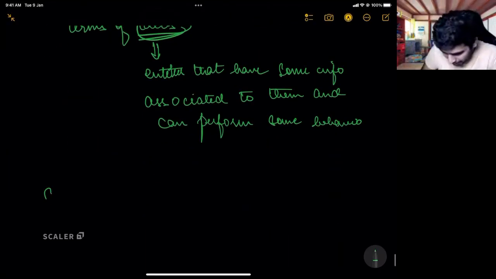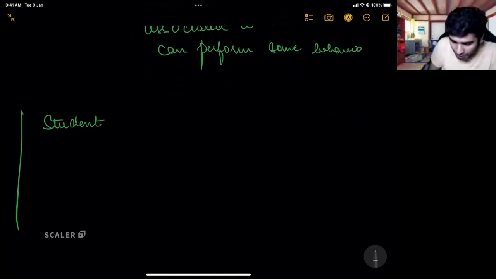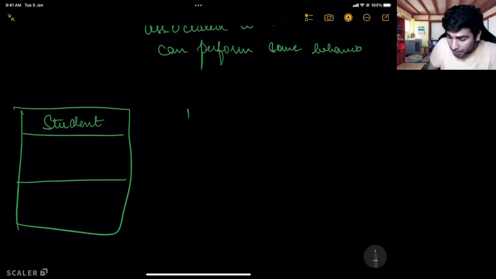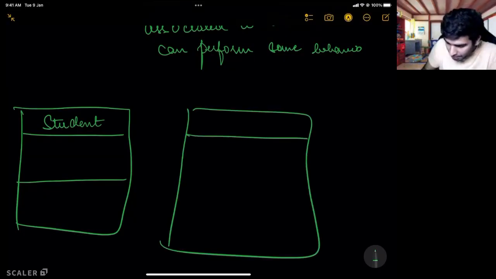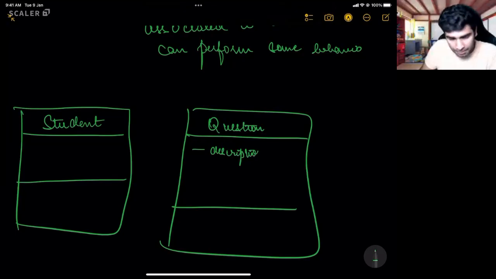Students. Correct. In this class, there is an idea of student. In the Scaler software system, there is going to be a student. A student is going to have some details and some behaviors. There is going to be a problem or an assignment question, right? Every assignment question will have some details. It will probably have a description, a title, etc.